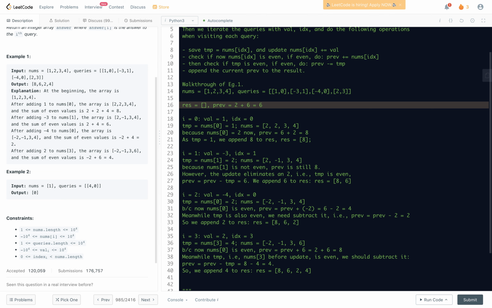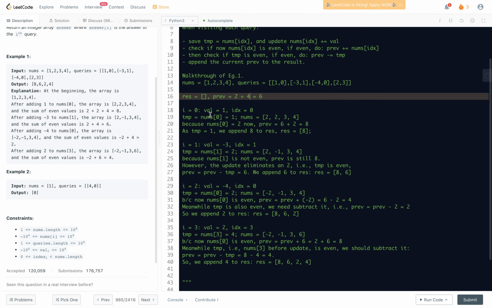That is, I guess, 2 plus 4 is 6. And then when we look at the first index, it's corresponding to the first query. So the value is 1 and the index is 0. So originally nums[0] is 1. Let's call it temp. And then after we increment this value by 1, we get 2, 2, 3, 4. And then because nums[0] now is 2, the previous is incremented by 2, we get 8.